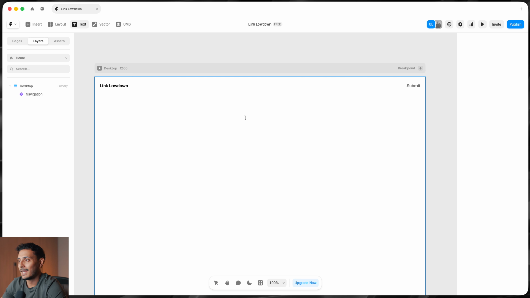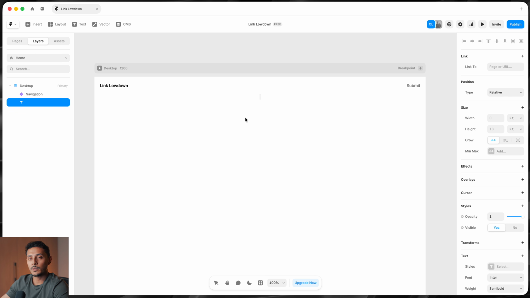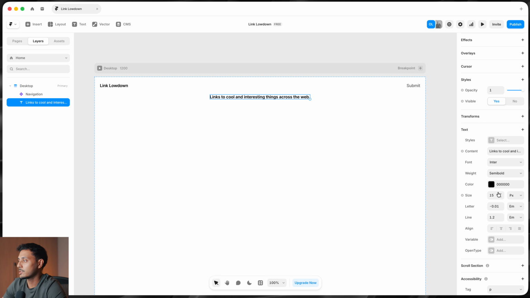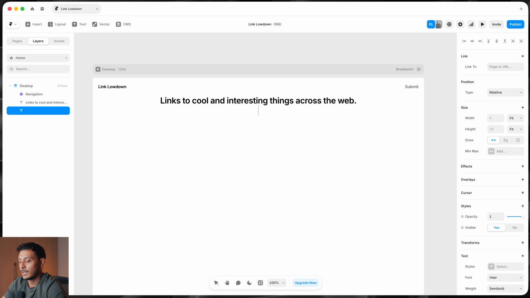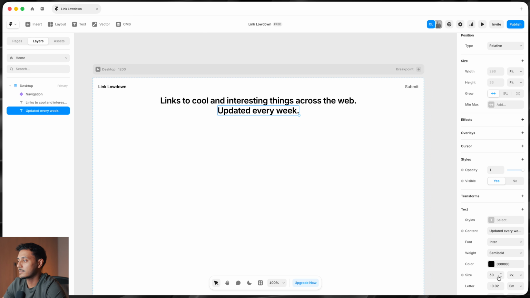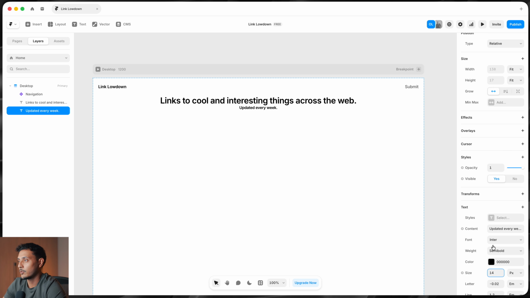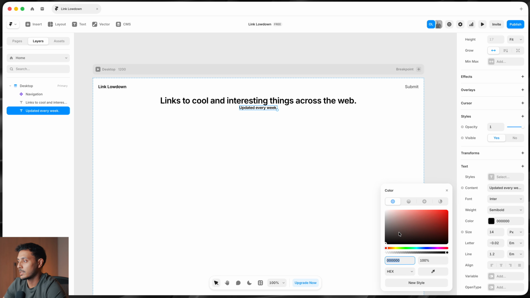And then let's add a sort of description of what our website is going to be. So I'm just going to put in something very quickly here. Let's change the font size. Let's make this much bigger. Let's make it 30 pixels. And then you know what? I'll also add a subheading as well. We'll make this a lot smaller. We'll make it 14, and we'll also change the color.